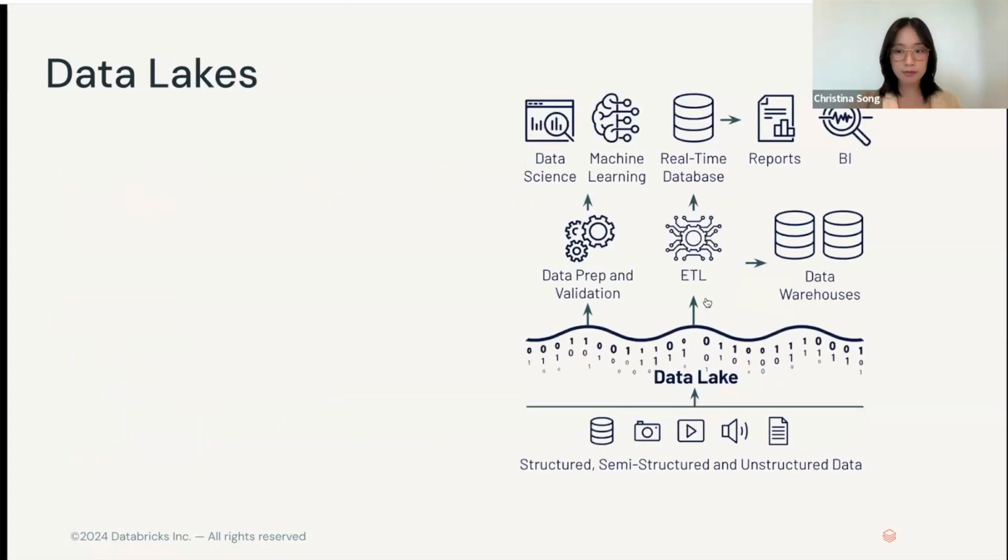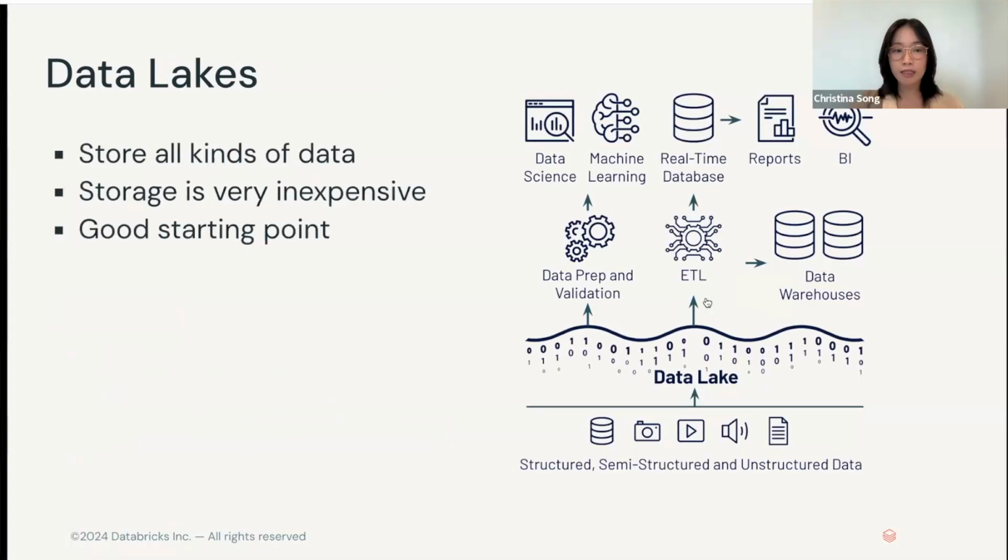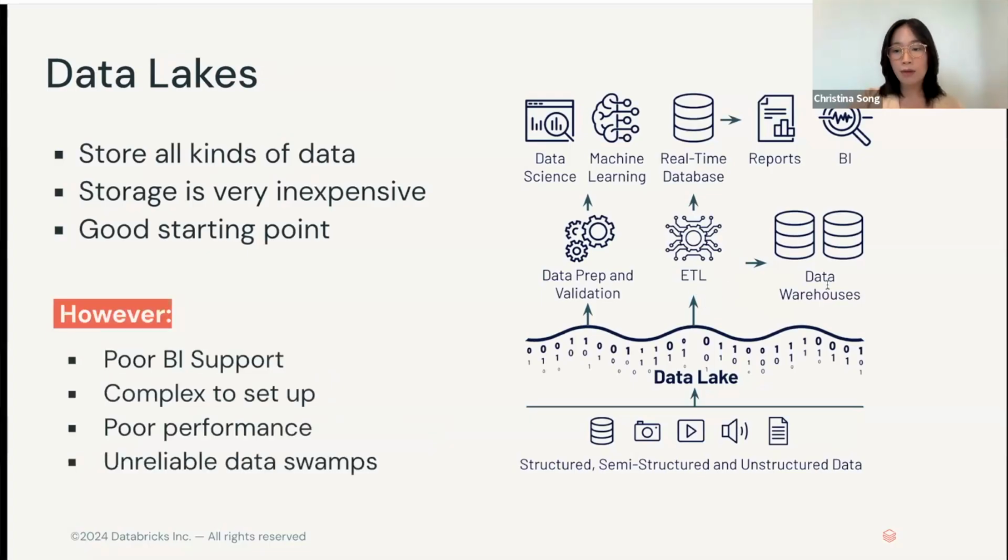Data lakes and data warehouses actually have conflicting benefits. Data lakes have open formats, so they can store all kinds of data, and the storage is very inexpensive, so it can serve as a great starting point for a lot of enterprises. But the downside to this is that they're missing the data management layer. So there's a lack of structure and organization that leads to them inevitably becoming something like a data swamp. It has very poor BI support, it's complex to set up, and there can be very poor performance.